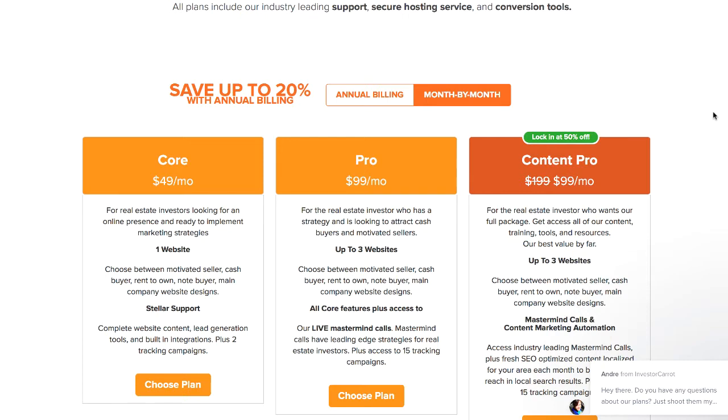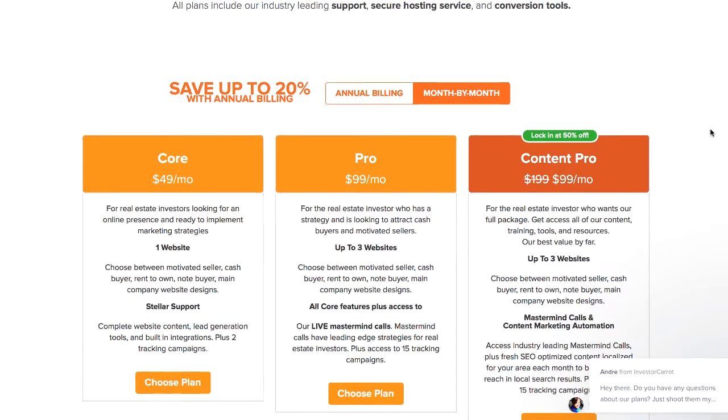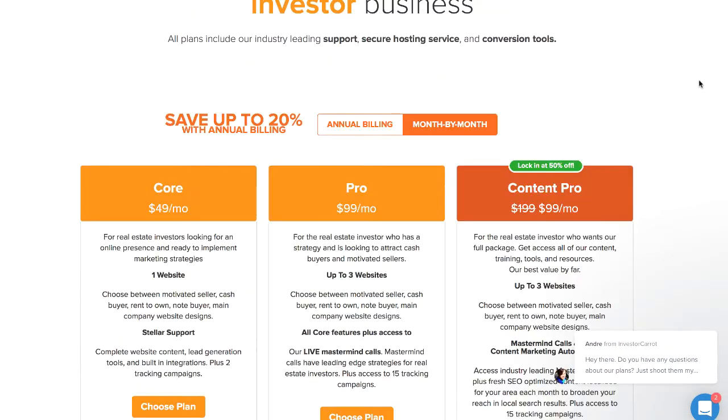So if you want to skip all that and go with something that's really easy for you to have total control and do what you want on your own without having to get some third party involved, that's where an option like InvestorCarrot could definitely come in handy. And not to mention, these websites are built specifically for the purpose of real estate investors. Just something to keep in mind. For this little walkthrough, I'm going to go with the cheapest option here, just to build one website and show you how that works.